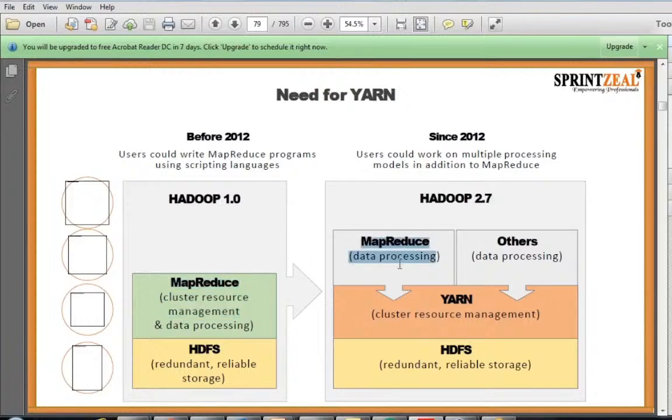So MapReduce, definitely it can be processed, but there are some other data processing things like Spark and Storm, right? Giraph. So a lot of new data execution models, they can also be run on YARN, using YARN. Okay, that's another advantage of using YARN.